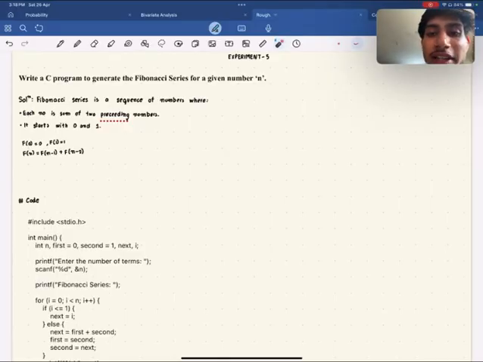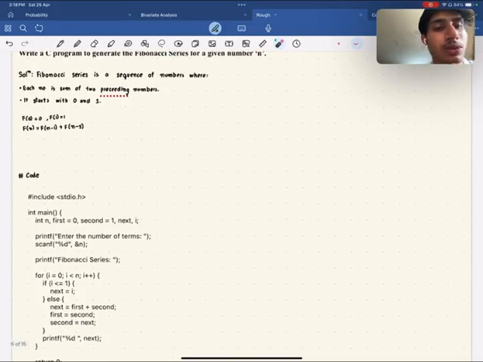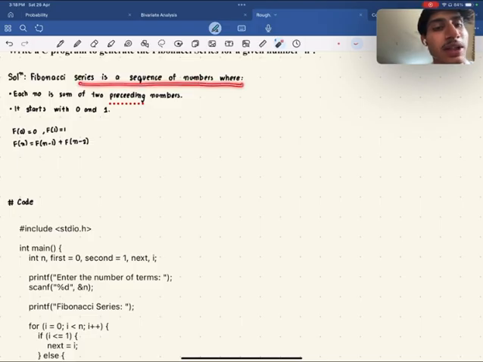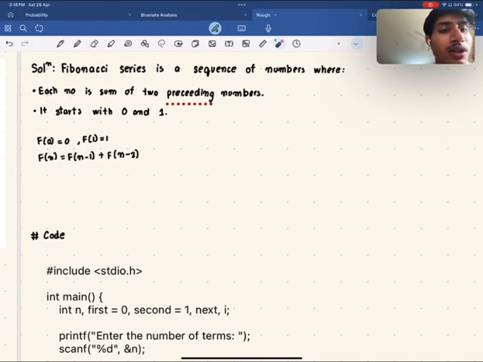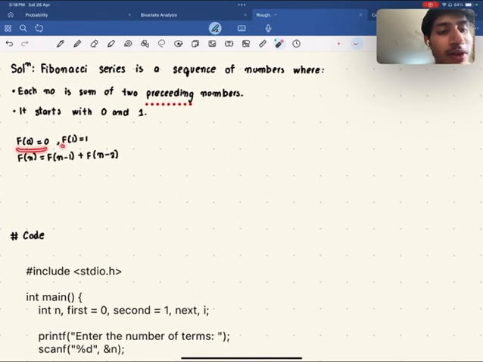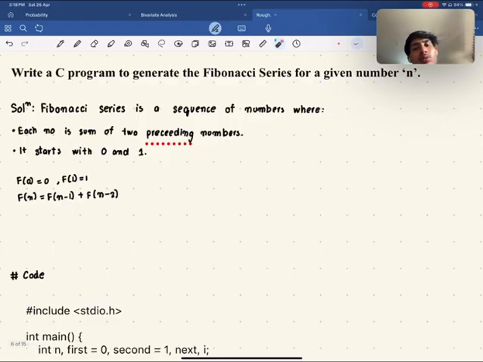So this is our experiment 5: write a C program to generate the Fibonacci series from a given number n. This series is a sequence of numbers where each number is the sum of the preceding two numbers, meaning 7 is the sum of 6 and 5. It starts with 0 and 1, so f of 0 is 0, f of 1 is 1. The sum of two preceding numbers means f of n minus 1 and f of n minus 2. Now I think you have an idea what the Fibonacci series is.